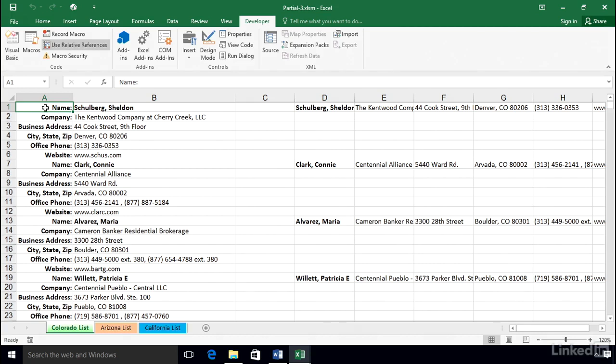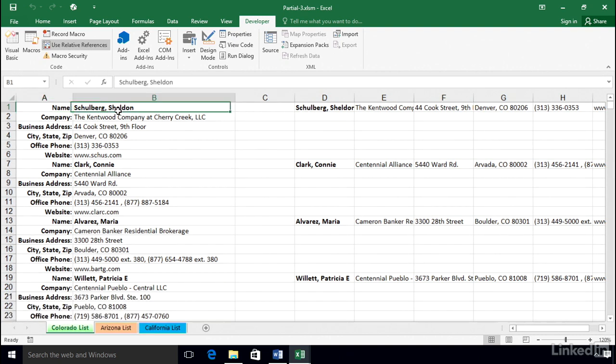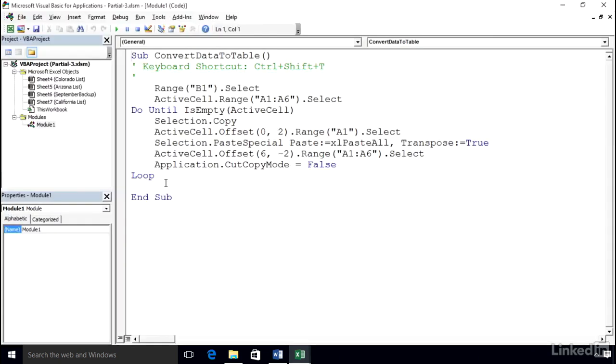We're looking at a worksheet called Partial 3, and this is exactly what you saw on your screen at the end of the previous movie. Now, in that previous movie, we altered the code that allows us to copy-paste information one by one. We recorded that action in the previous movie. Let's take a look at the code, first of all. Alt F11 will get us there quickly.